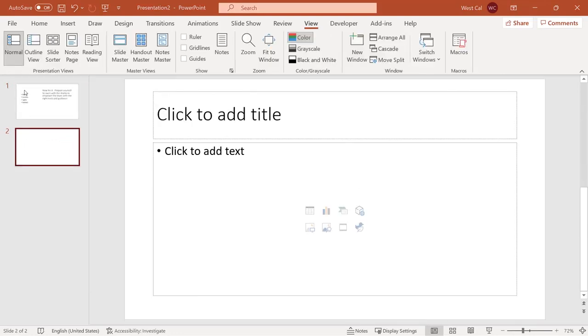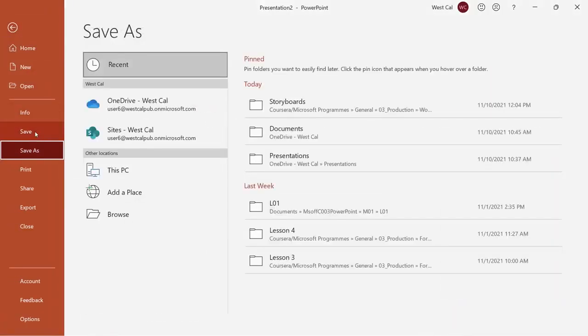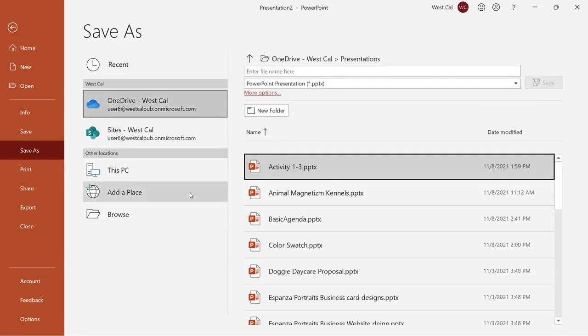To save a file for the first time, click File, Save. This opens the Backstage view. On the left-hand side, choose the location where you want your file saved. Then click the specific folder to place the document in, or click Browse to manually choose a location.